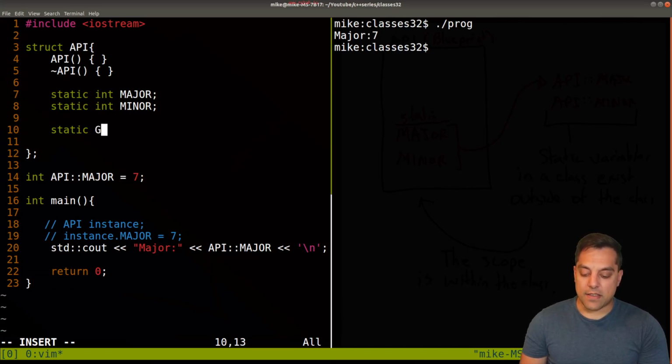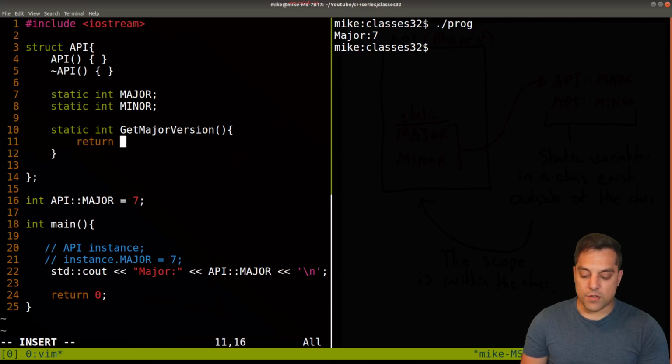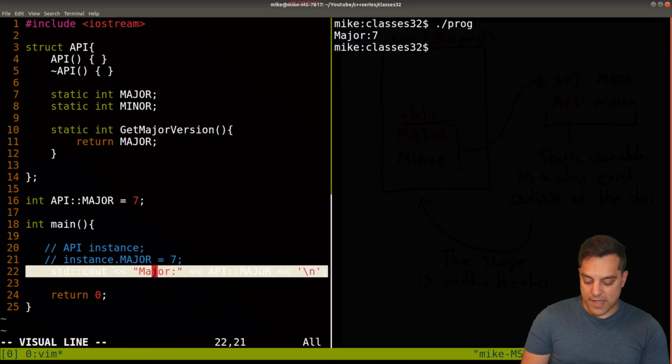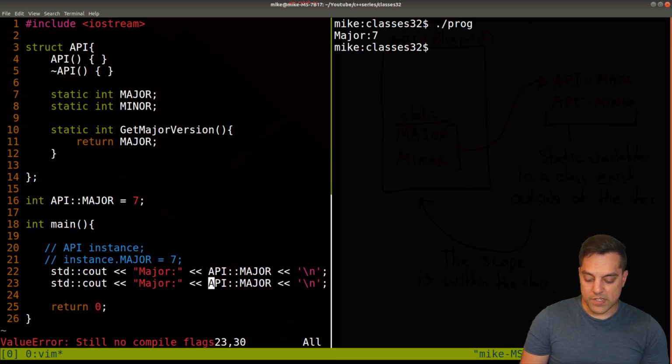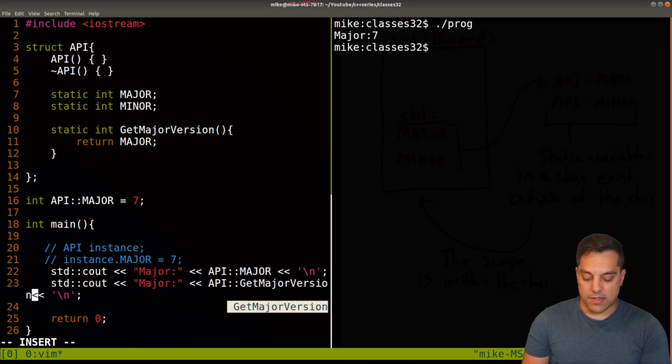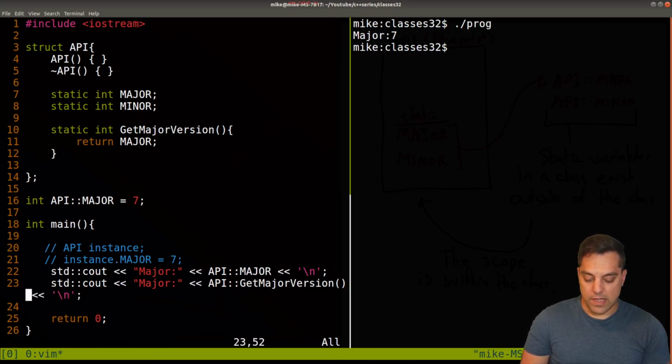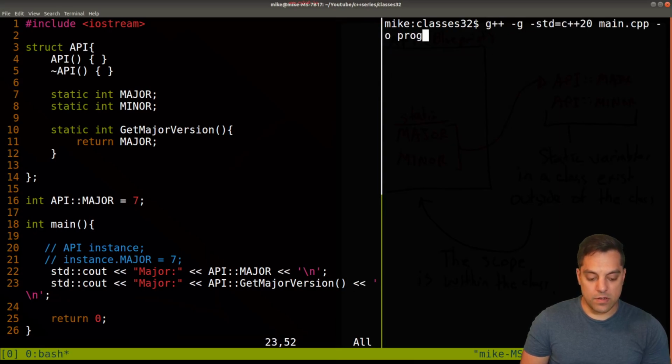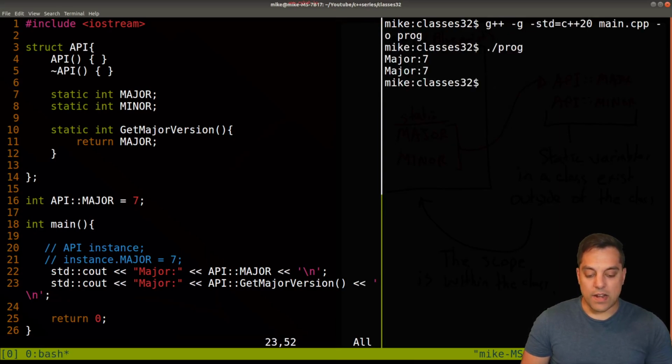And I'll just write a static function that returns a static int, get major version here, and it's just going to return the major here. And let's go ahead and compare that with our line here. So instead of accessing directly the variable from API, we'll call from API the function get major version. And here it is, just so you can see it on one line. And I'll compile it, run it, and again, you'll see the same thing here. So if you want your static variables to be private, for instance, this is one way to do it.